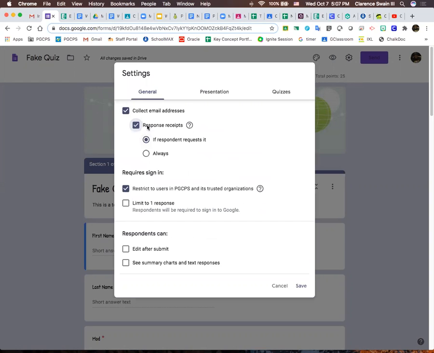You can send a response. You can allow the recipients to get the actual assignment to them, like get the quiz emailed to them. If you put if response requested at the end, it'll ask them if they want it and they can choose, or you can make it always. Because it's a quiz or assessment, you probably want to limit it to 1. If you don't, then you just don't limit it to 1. If you want them to have unlimited chances, you can allow them to edit after or not.